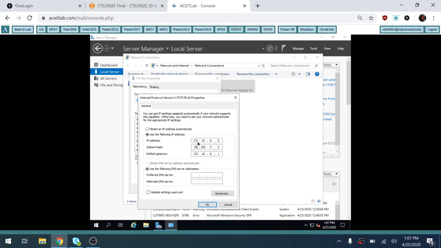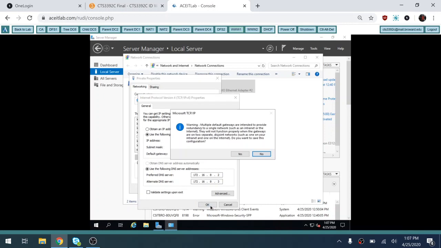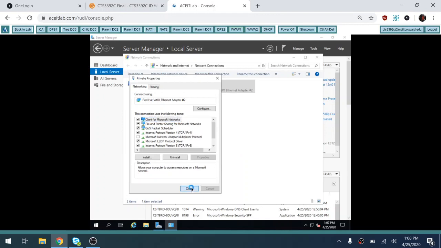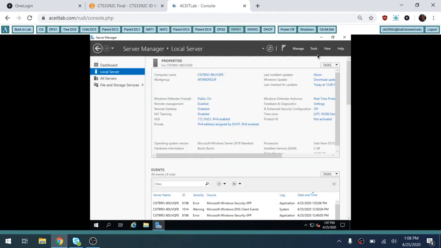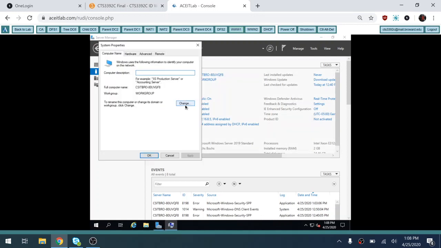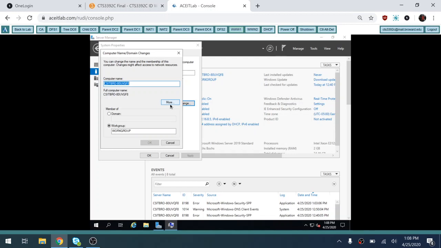8.9. You see it automatically populated the gateway based on the other interface. It's giving me a warning about the double gateway. That's fine. And then I'm going to join it to the domain and reboot.